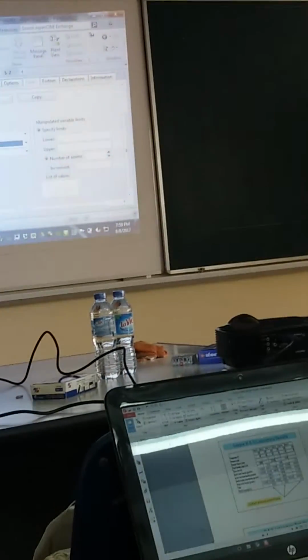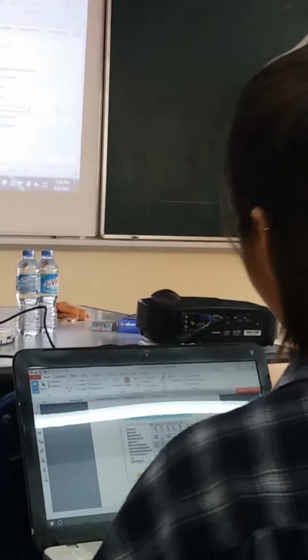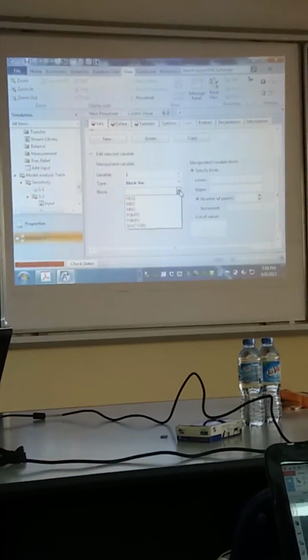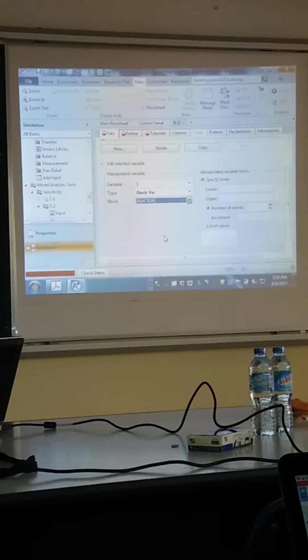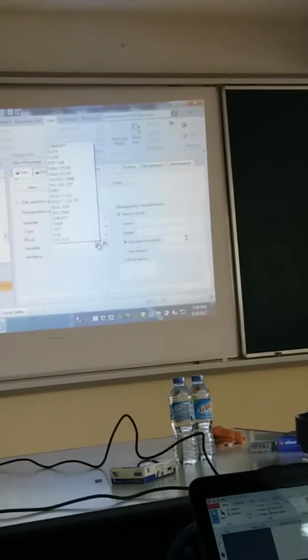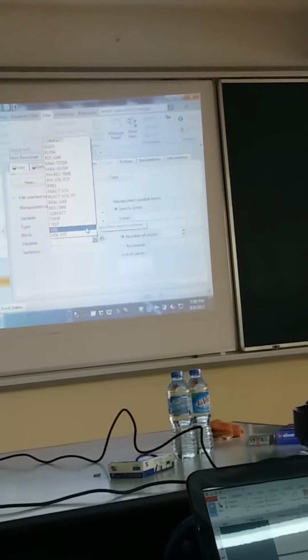So for our CSTR, the manipulated variable we're going to choose here is the volume. It's a block variable. Aspen will ask you which block. The flow sheet has several blocks. So we're going to pick the reactor. And what is that variable? Here you need to specify that it's the volume.